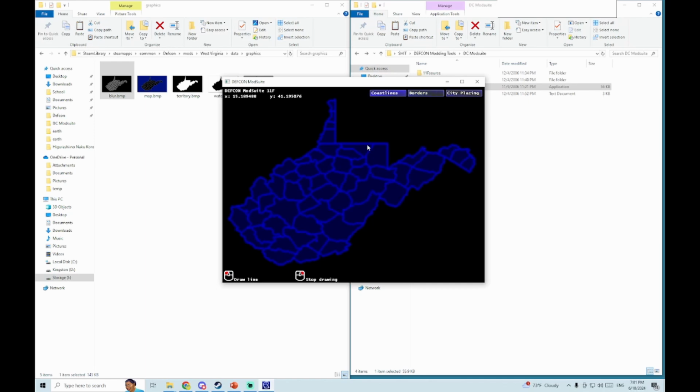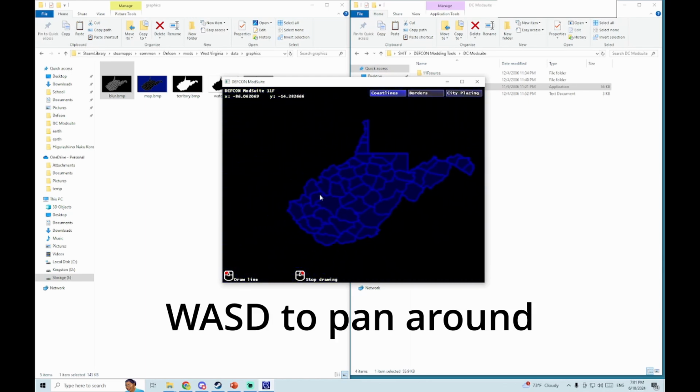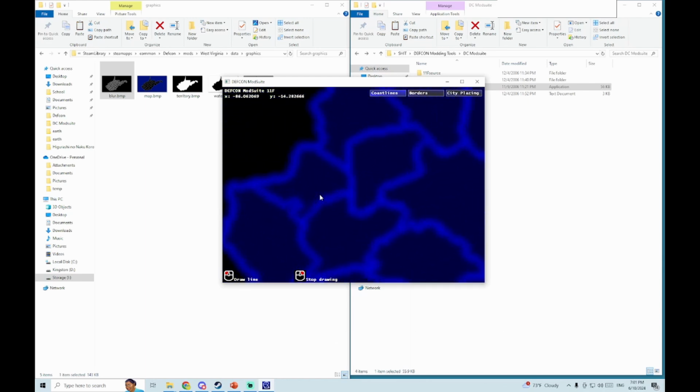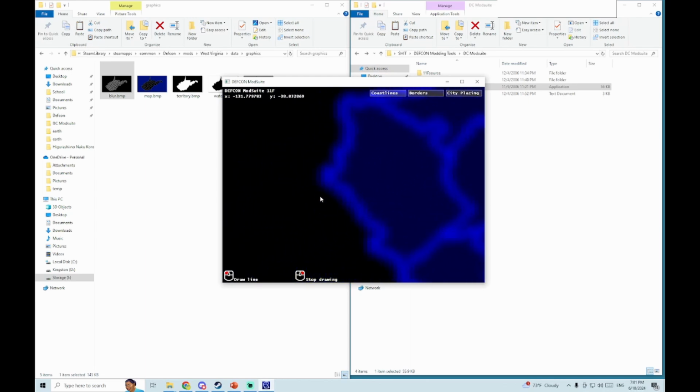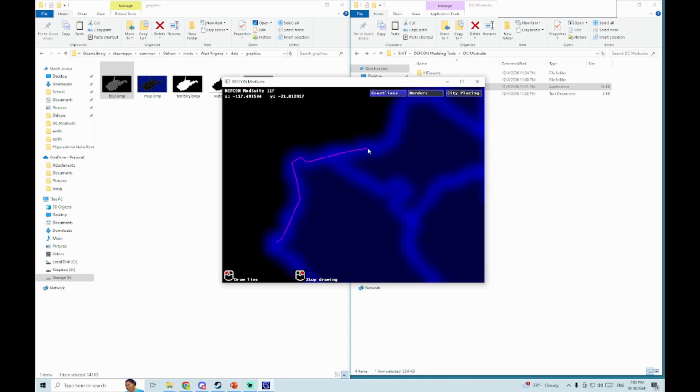So to zoom in, we use Q. To zoom out, we use E. And to place, we use left click. So we want to zoom in real far, stay basically near the center of the line, and we just want to start placing. You left click to start, and you left click to continue placing.